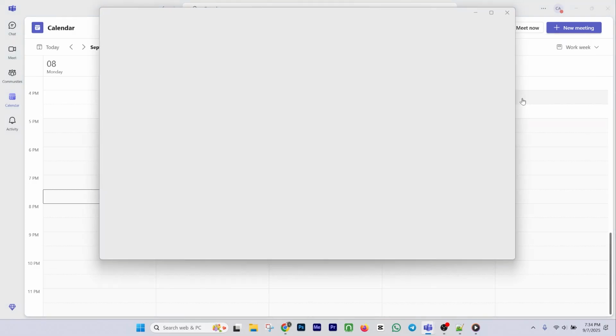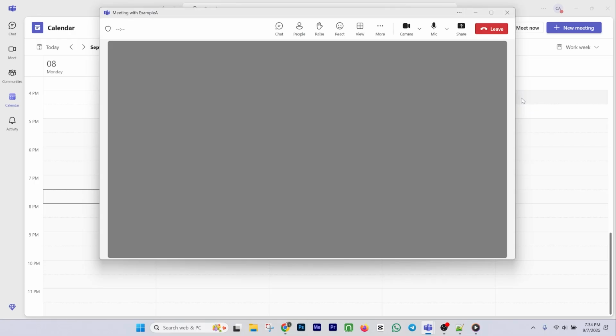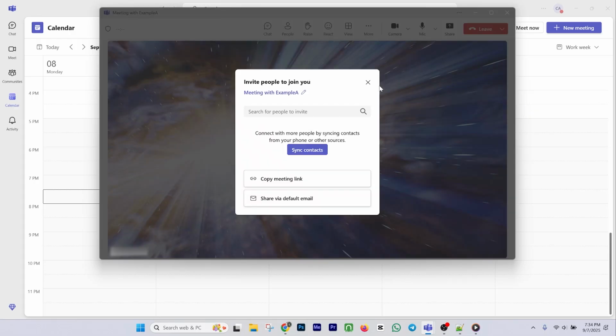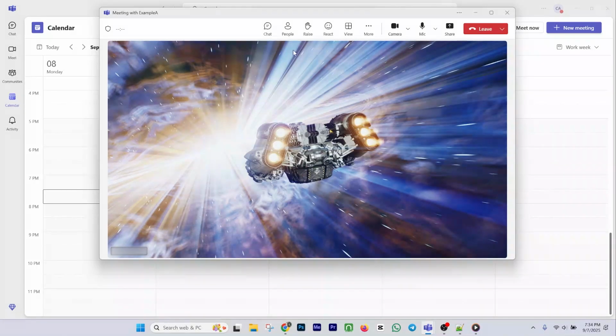Once you're in your Microsoft Teams meeting, direct your attention to the top of your screen where you'll find a series of icons. You'll see one that looks like two little people standing next to each other. This is our People option, and it's your gateway to managing participant roles. Go ahead and click on that.